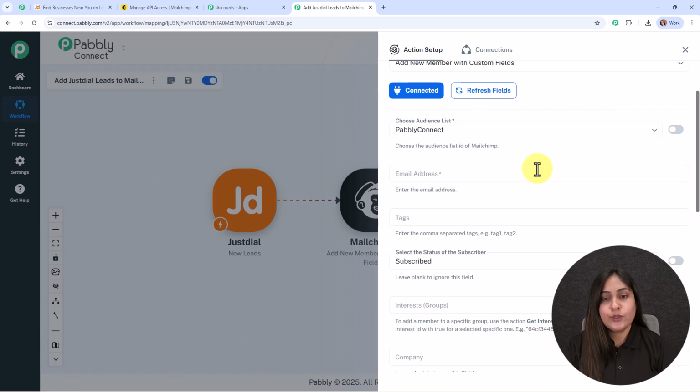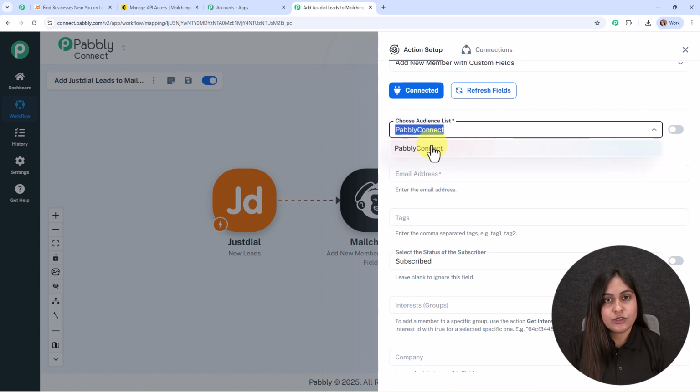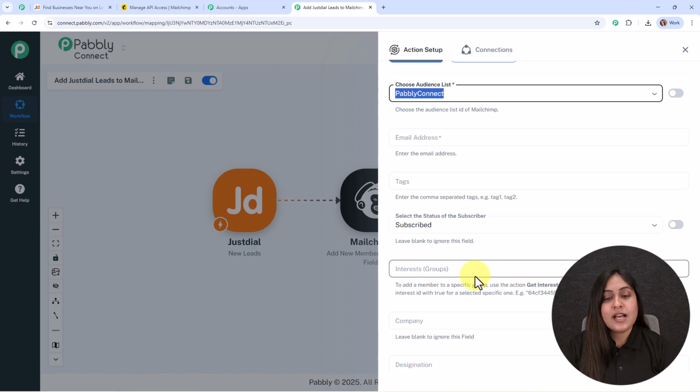So let's move forward. Here it is asking me to choose the audience list. So I have already created a single list in my Mailchimp with the name Pabbly Connect. So I'm going to select that from the drop down. You can select it as per your requirement. Then it is asking for the email address and some other details.